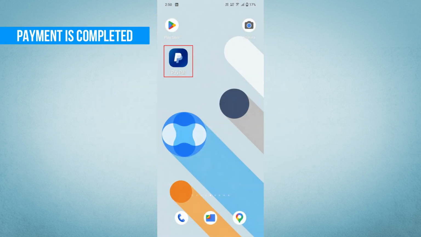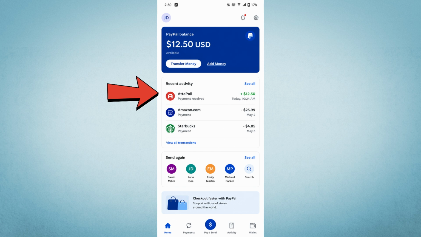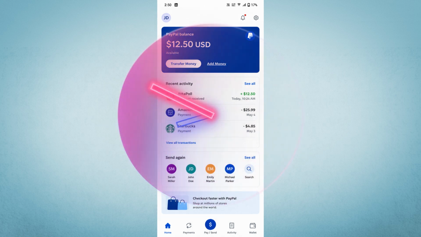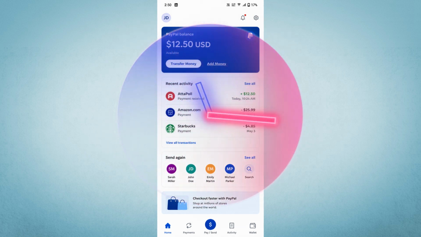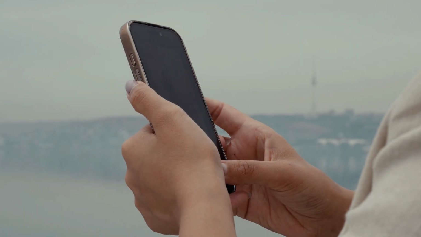Once the payment is completed, open PayPal and check your balance or recent transactions to confirm that the money has arrived. If you don't see the payment immediately, give it some time and check that the PayPal email you entered matches your account. And that's it.